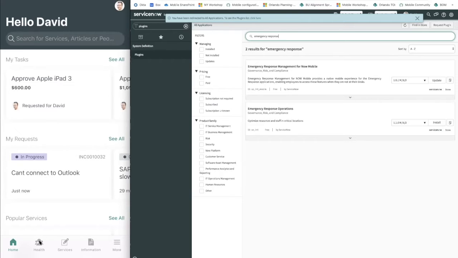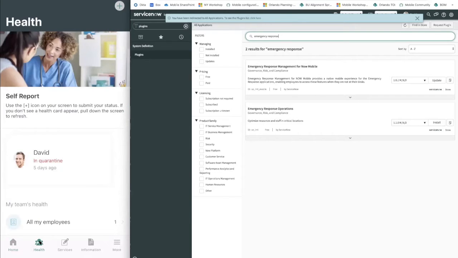And then I'm going to assign the roles accordingly so that the manager user will see all of their manager reports, and the employees will only see their employee reports. Looking at my mobile device, I'm currently logged in as David, and I have my typical out-of-the-box experiences for home, services, and information. And then I'm going to click into the health tab.